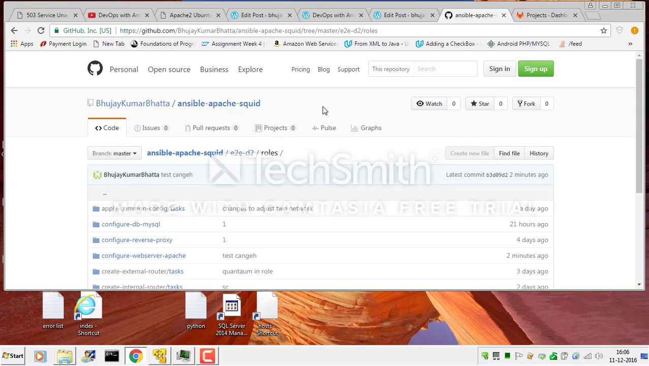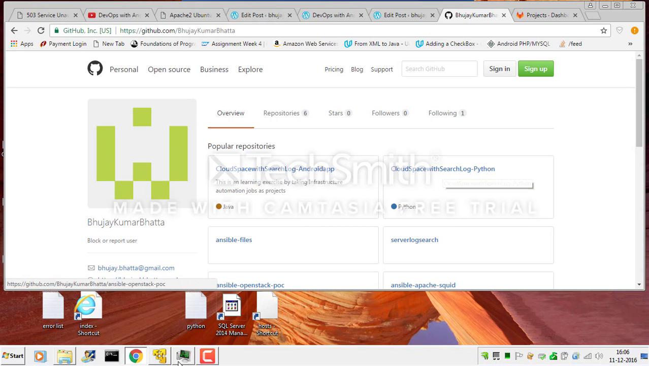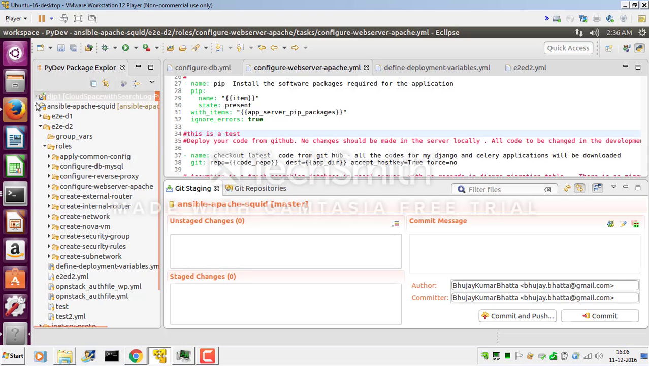Okay, so this is my GitHub site where you can see this is the application code, which is this portion BJP1, and this is the Ansible. This is the Ansible which we are now currently working. Okay, so this is about GitHub.